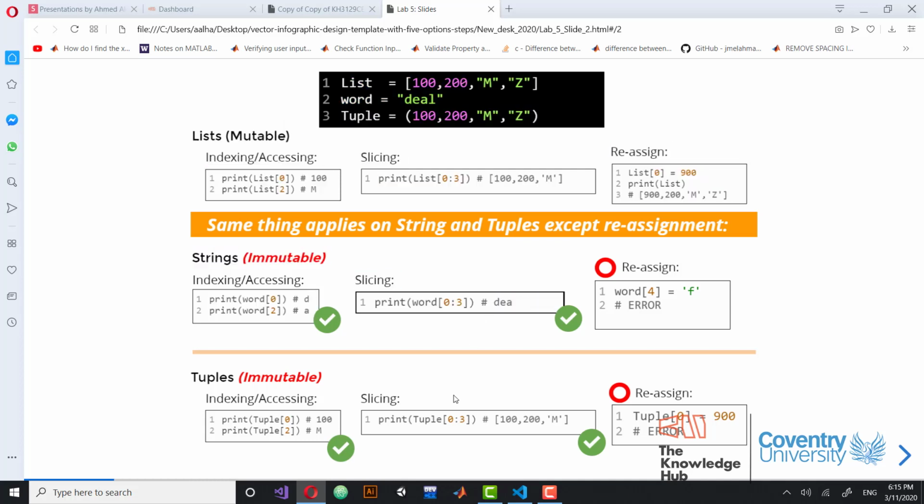Okay, and if you want to slice the tuple, that's actually acceptable too. So you can say that you want to slice from 0 to 3, it's the same thing. Slicing the tuple from 0 to 3 actually stops at 2.